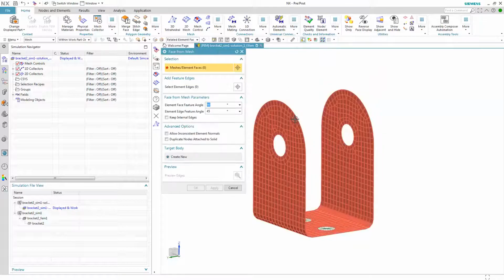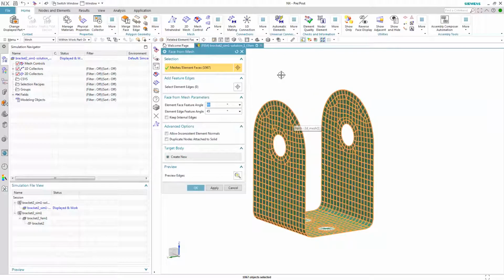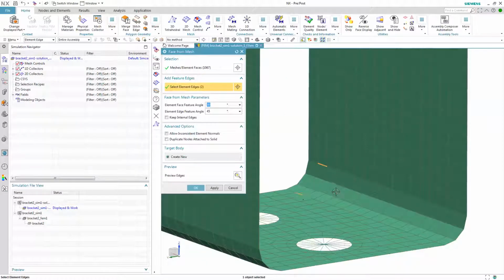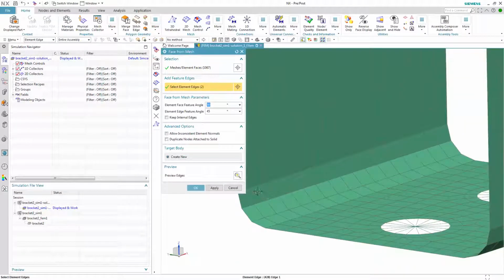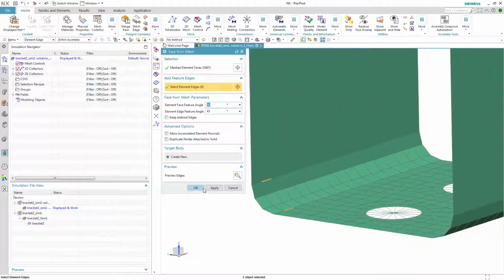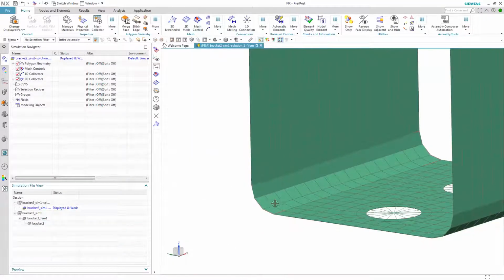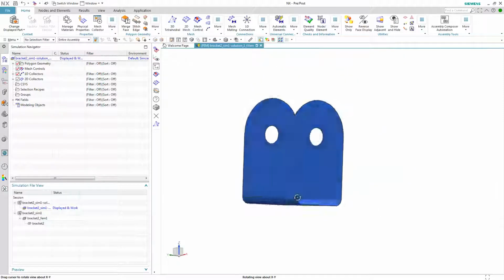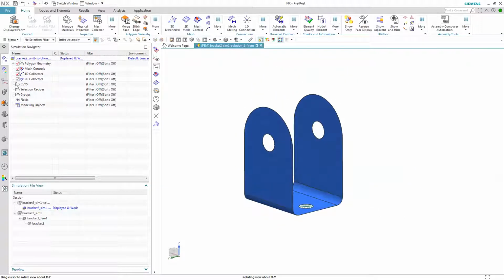And I can select my element faces, and then I can add feature edges. So maybe I like to have my fillets blocked off nicely, so I can just select a single edge, and it'll draw that all the way across, following the most tangent line of element edges that it can find. So I'll say OK, and it created our part. Now I could hide the mesh, and we have our nice geometry in here.